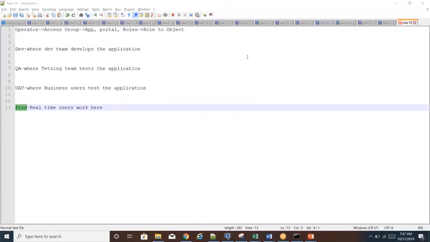Recap on role to object. Is role to object mandatory to use? Is it mandatory or optional? It's completely optional, guys. Okay, role to object is completely optional. It's not mandatory. You need not create it always. Only when you want to control it at different environment levels, certain areas of the screen or certain areas of the functionality, you control it. Otherwise, it's not at all mandatory.